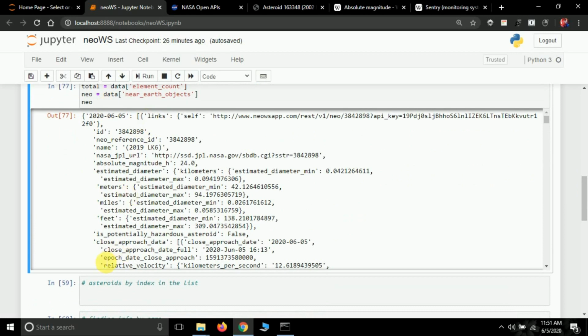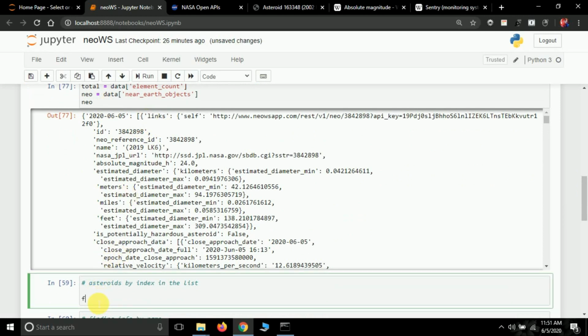Suppose you want only the first one. How can you do it? It's very easy. Let's create a variable called first, and see, now our dictionary name is NEO. See, this is our NEO. So how do we get only the first value? So NEO, and then you have to pass the key as this.